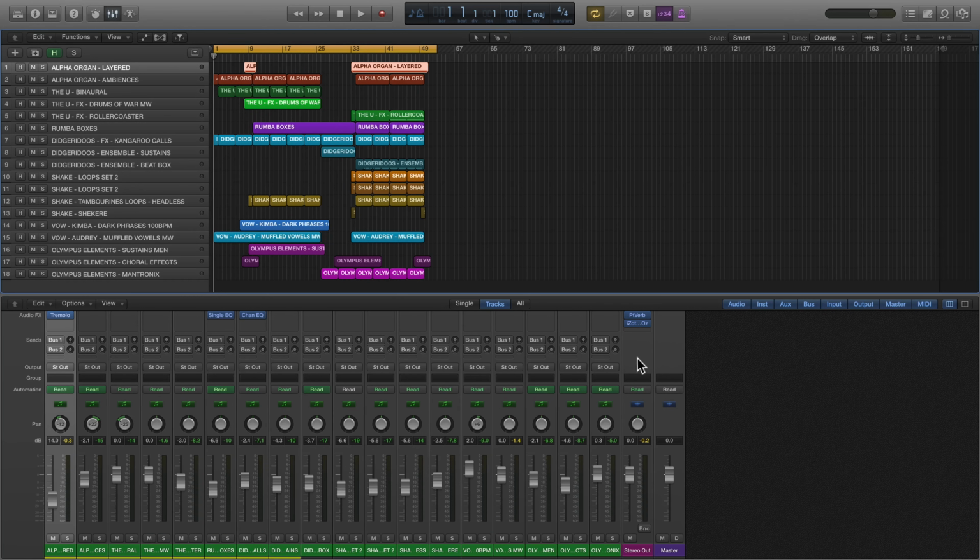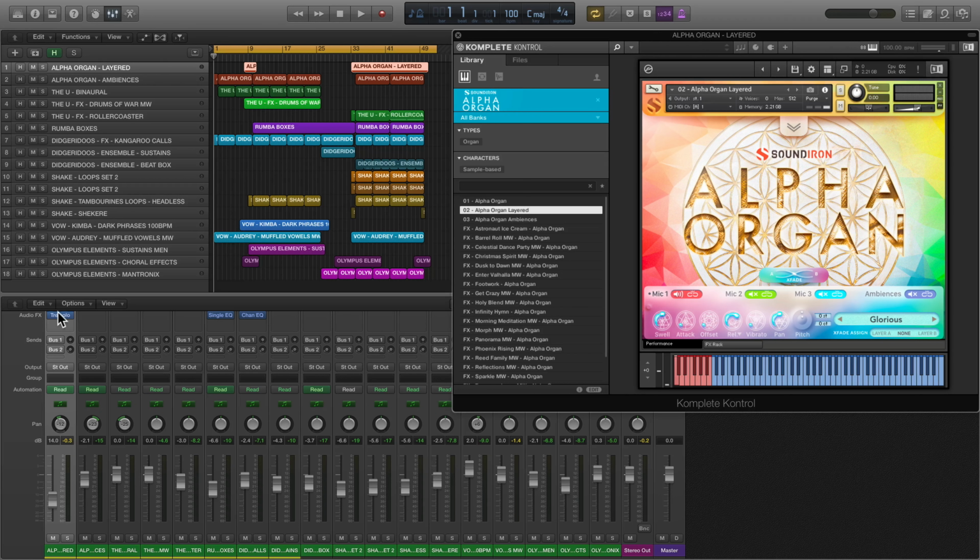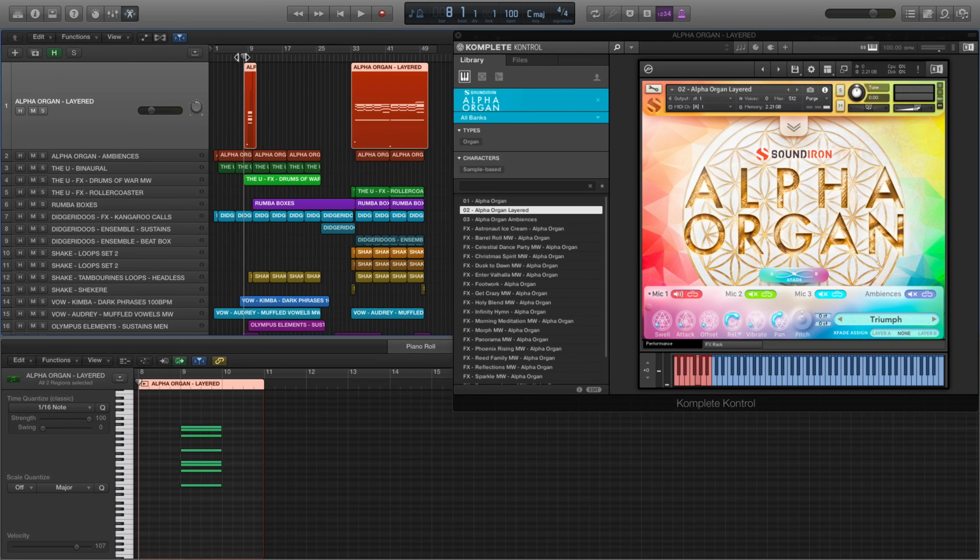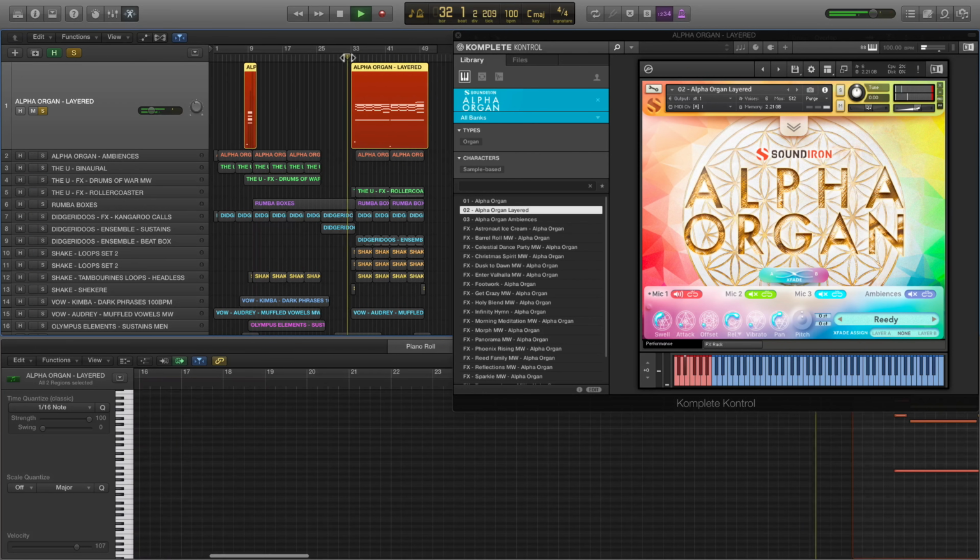So let's remove all the master bus effects and delve into the first two tracks, which are from Soundiron's Alpha Organ. This is a deep sampled pipe organ recorded at a church in San Francisco. Multiple organ stops have been captured, so you can create many different types of sounds at various levels of power. I've used a different stop for each section, reedy for the crescendo with a swell, and triumph for the main chords.